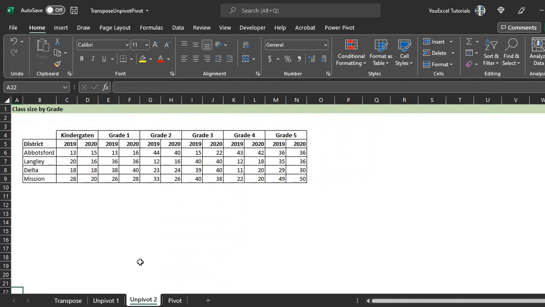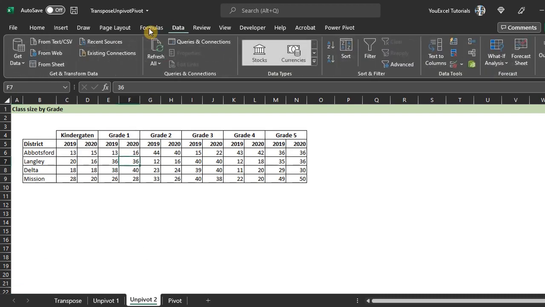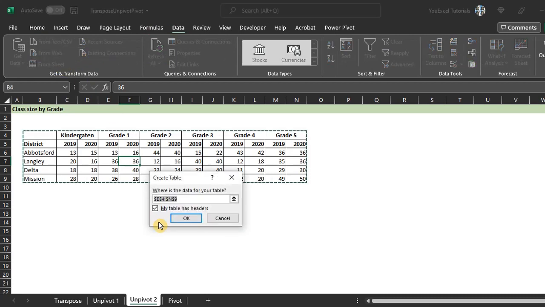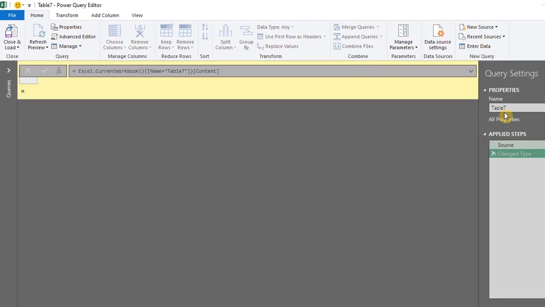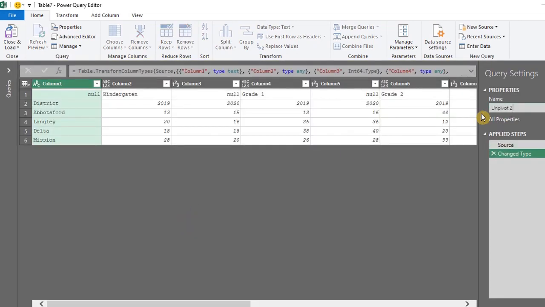Now that we understand how Unpivot and Transpose work, let's take a look at how to unpivot a data set with multiple headers. First step, click anywhere in the data, select from sheet, uncheck the box because the headers are not in the right place and we are going to transpose the table. Load the data and rename the query. Let's name this Unpivot 2.